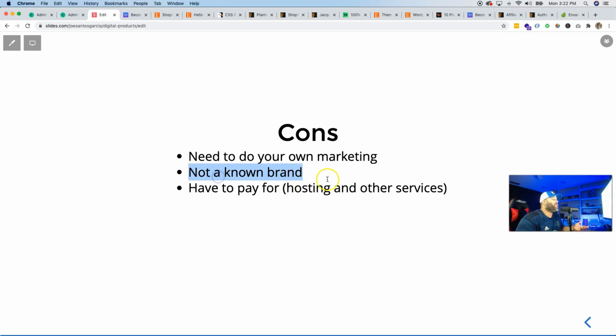Not a known brand. When you're not a known brand or you're not affiliated with a known brand, you've got to build that trust with the customer. Now you have to go the extra mile. This is why it's so important to have retargeting ads and things like that, because somebody might not know you and say, I like this product, but I just don't know this dude. I don't know this person. I don't know this product. If I put my credit card here, will they steal it? You get what I'm saying? This is the mentality of the average human being.